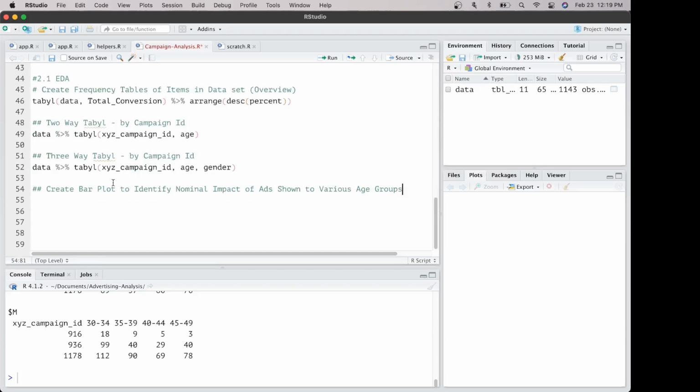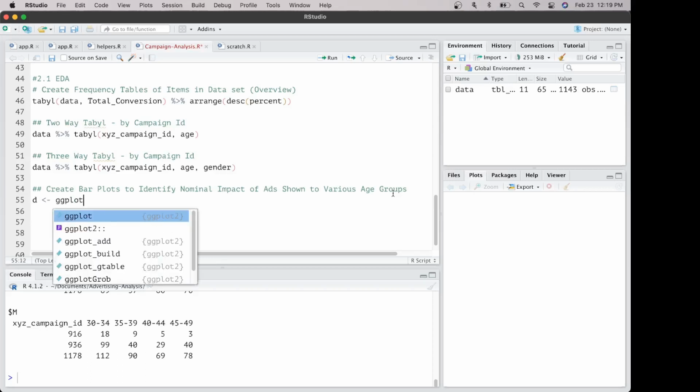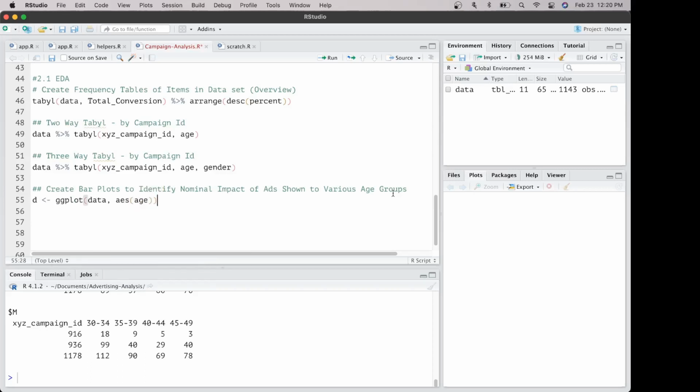But I'm not just creating one, I'm creating multiple, so let's add an S there. And I'm just going to call this bar plot D. I should call it B, but I'll call it D. Like Angela in The Office, she's like, oh, D. That's a bad joke. ES, age.